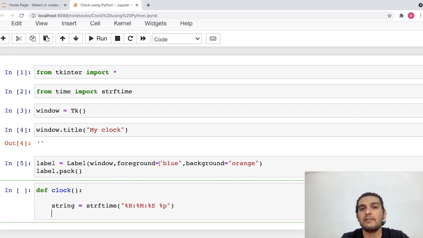So as of now, the label which I've created has only a foreground color and a background color, but no text is present. So here I shall write down label, and I will add this argument called text, and whatever string I get from this time, that string is what I'll be adding as text onto my label. Then going ahead, I'd need to set a font. So I'll give the font type as, let's say, Arial.